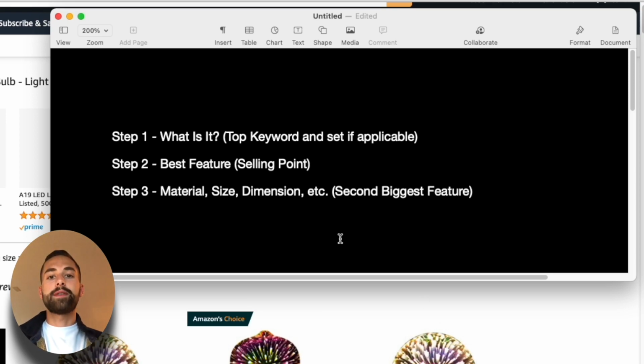So for the first step in your title, there's 3 different steps here, 3 different parts, and we'll get to that. But for the first step, you need to ask yourself the question, what is it? What is your product? And in that first part, you want to make sure you include the top keyword that people are searching at that given period of time.